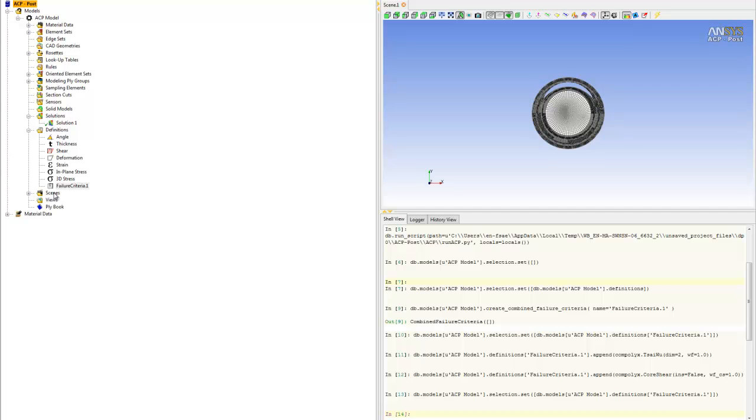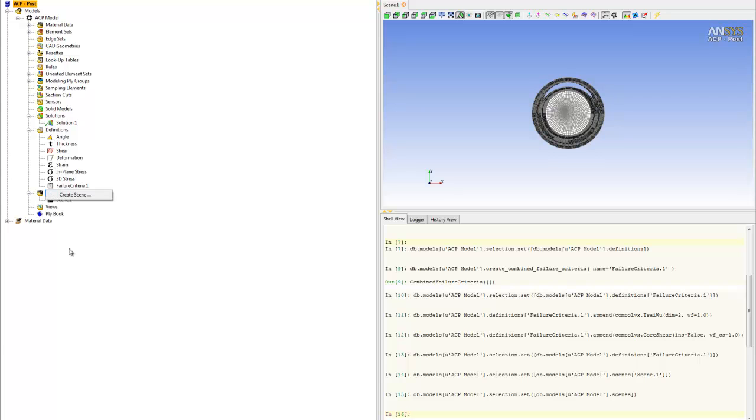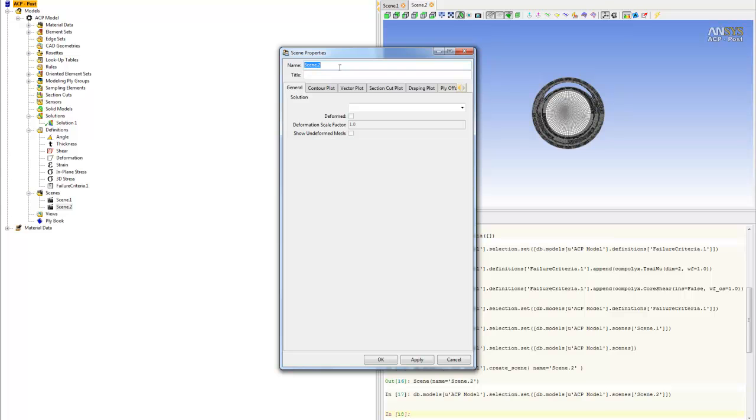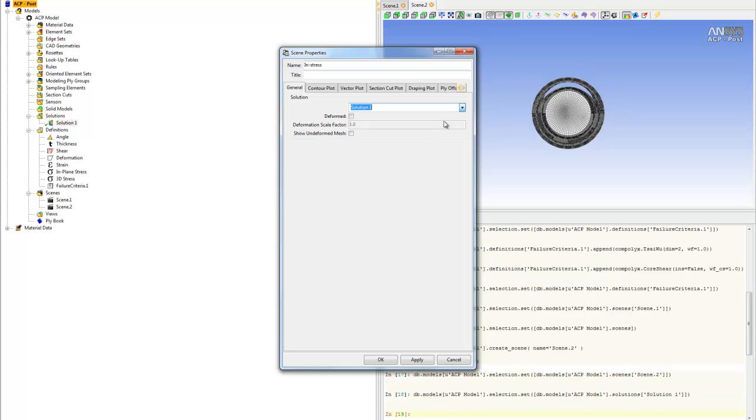Alright, to view the solution in ACP, all you need to do is create different scenes. For the first one, let's figure out the in-plane stress at each layer of the composite. To do that, we just right-click on the scene and create a scene. This will bring up the dialog box. Let's say this one is the in-plane stress. Just give it a name. And then we want to bring in the solution. Which solution do we want to use? We want to use the one from the static structure, so solution one.